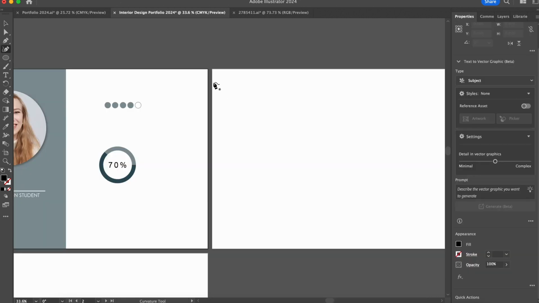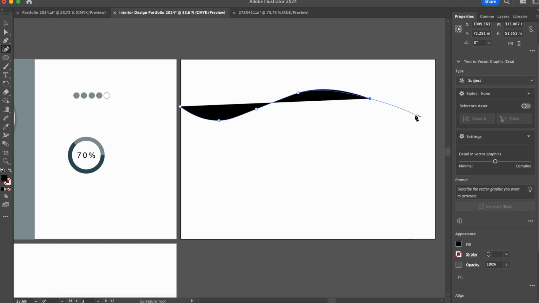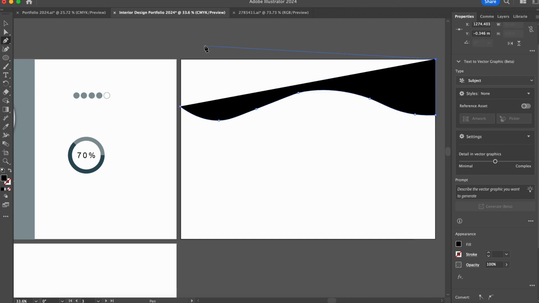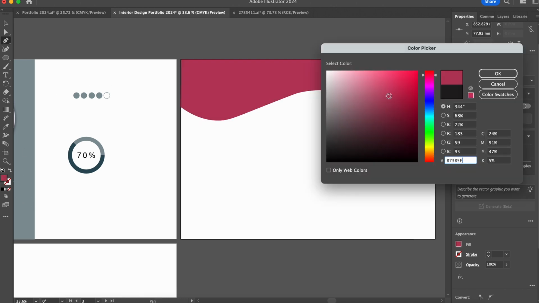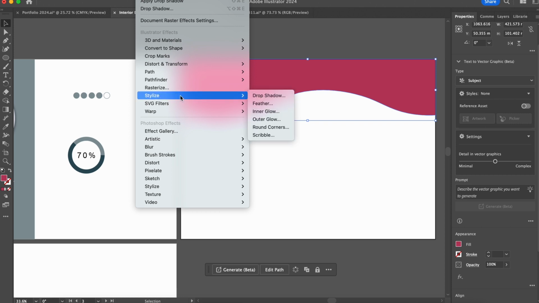Let's say you wanted something a bit more squiggly in the background. What you can do is just draw shapes like this. I connect that with the straight line tool. And you can change the color for that as well, whatever you'd like. You can drop a shadow.